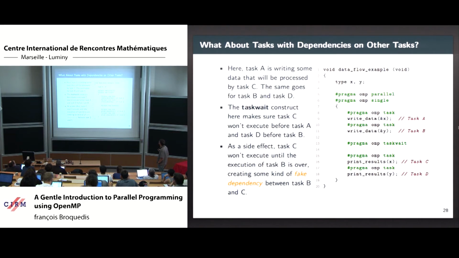So let's consider this task-based application. You have some tasks that are created here. You have one task called task A that will modify variable X here. Task B will modify variable Y. And you have 2 tasks that will process either X or Y. Okay? If you want to make sure that task C won't start before task A is over, you have to put the taskwait construct here. This is the main way of expressing this with OpenMP 3.0.